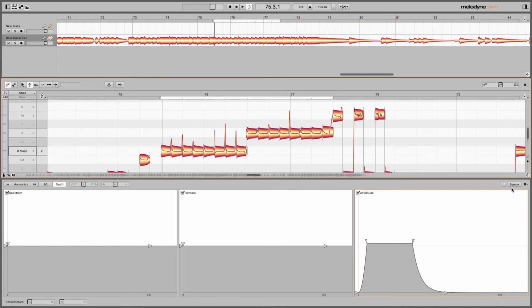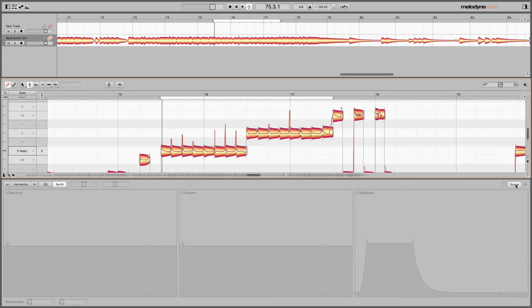Now let's bypass and toggle that on and off. I'm going to use the bypass feature right here in the right corner. First, we'll hear the original.